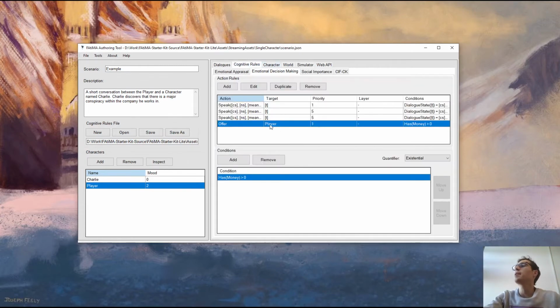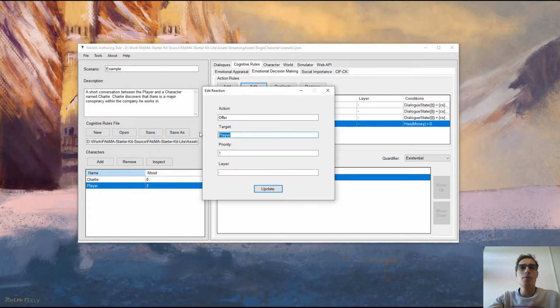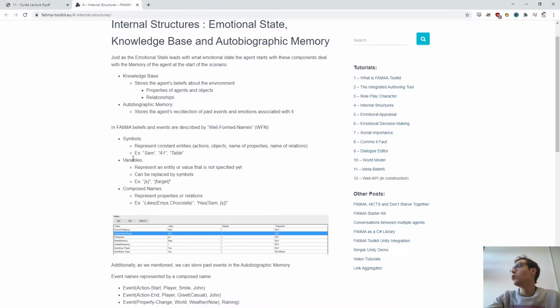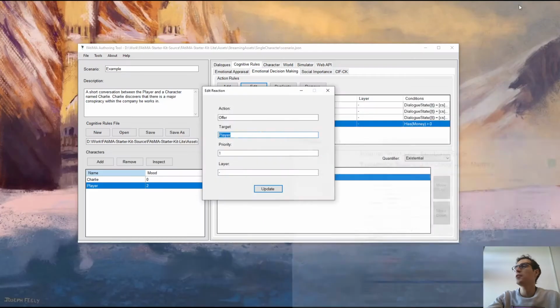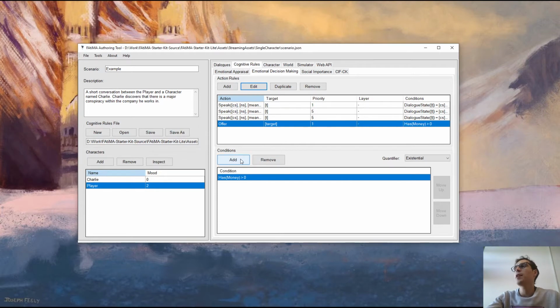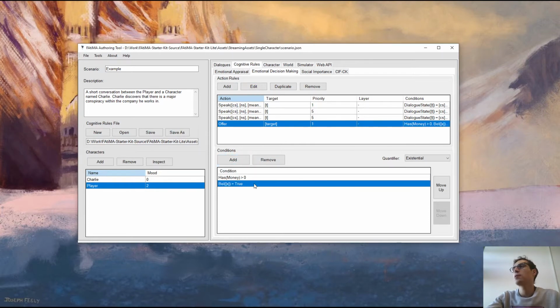So it doesn't really make sense to have this target here manually placed. And the cool thing is that we can do like the other rules, where we can have a variable here. And if you remember from what I was saying before, we not only have composed names, we also have variables, right? And they need to be in square brackets. Okay, so let's do that. Instead of player, I have the target within square brackets, okay? And now I want to say something, and I want to say that the target cannot be myself.